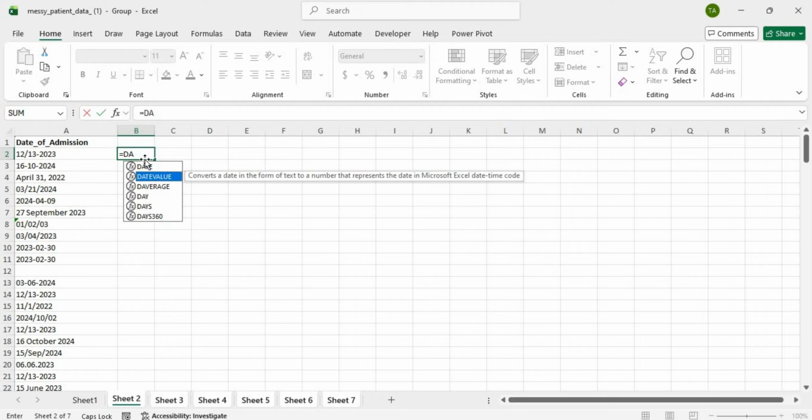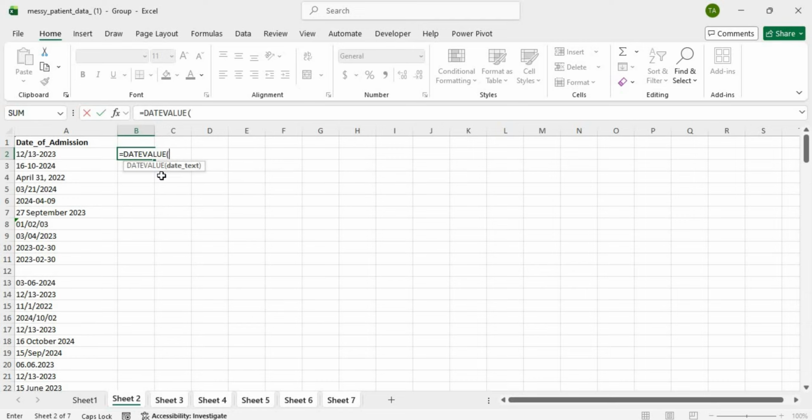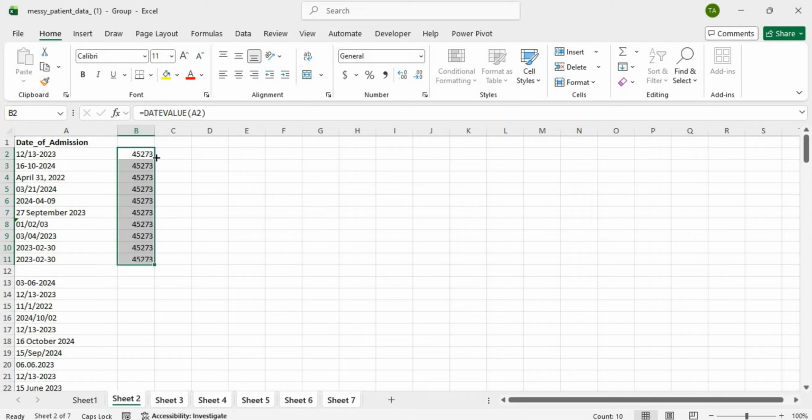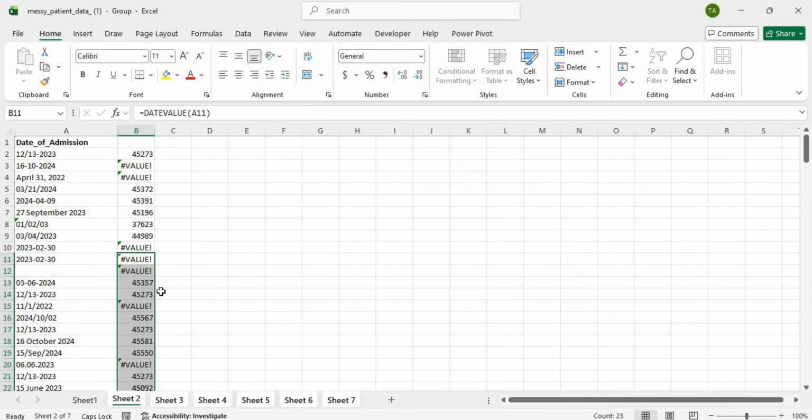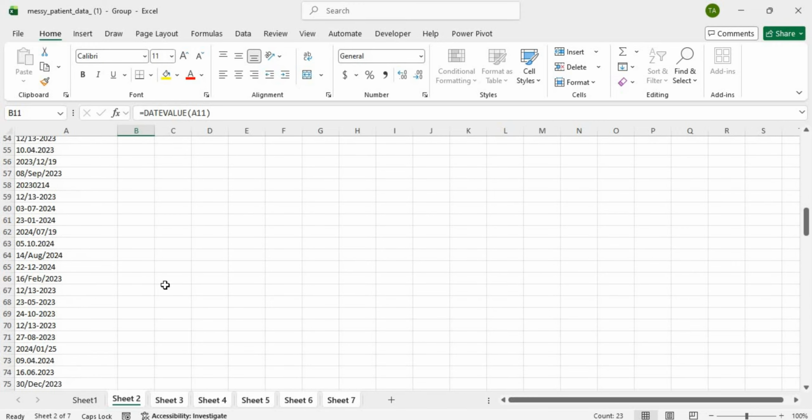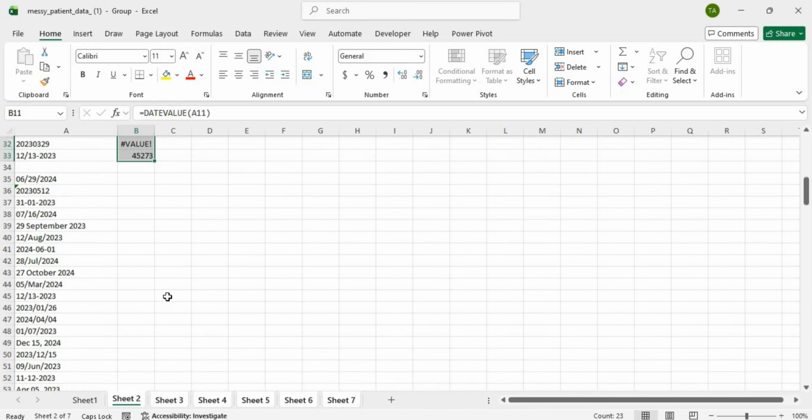So let's go on. We'll type our date value, select it. What is the date text? This one. Then we close the bracket, click enter, and then apply it all the way down. Okay, there is an empty cell here, that is why it's not going down. So let's drag it. Right? Then let's double tap. So let's see what has happened. There are still some empty cells here. So let's just drag.